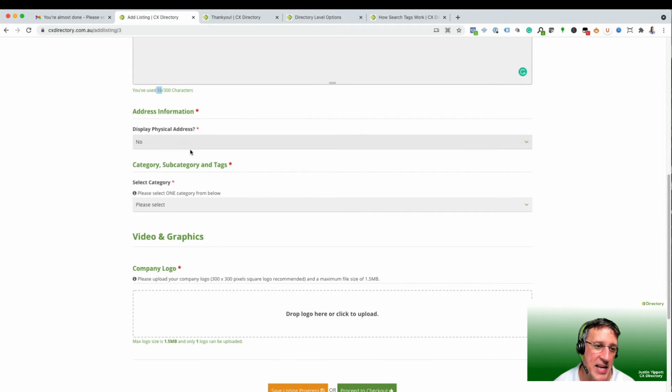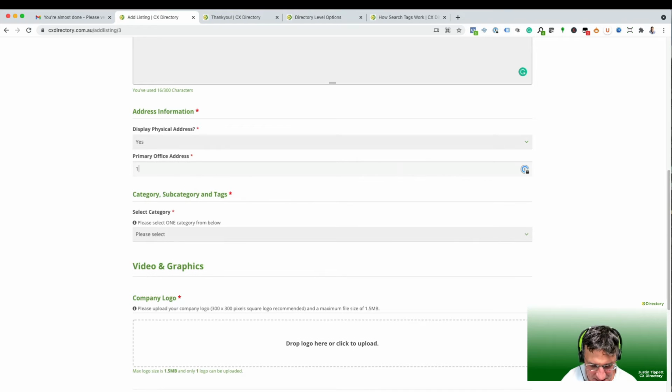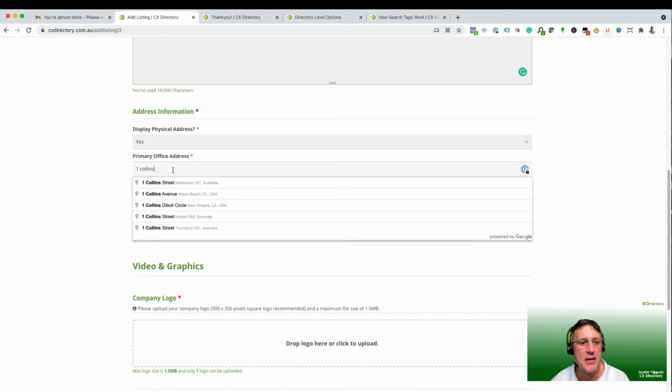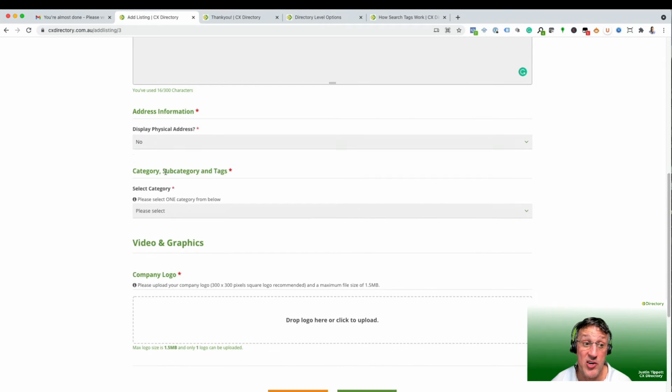Next spot is just adding a physical address. Now you can just click yes and enter the address. We use Google lookup, so you can just select your address straight away. If you don't want to show your address, just leave it at no.